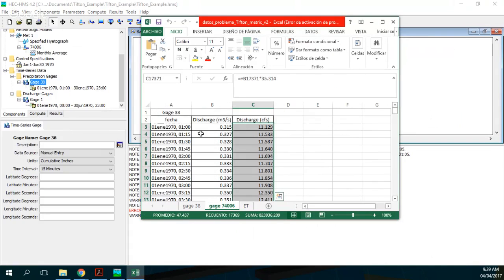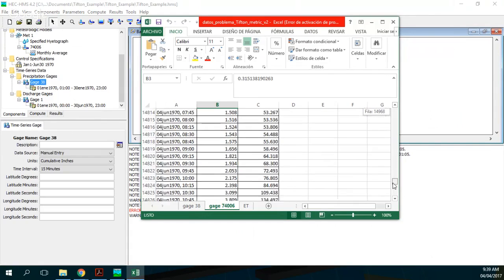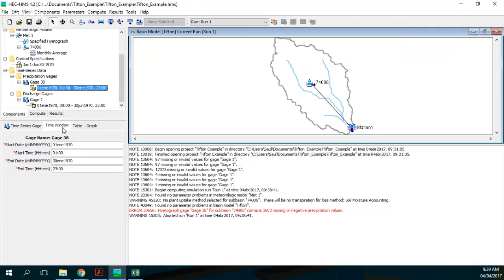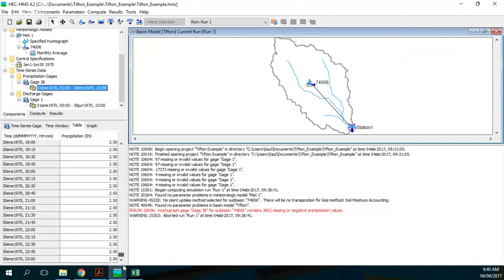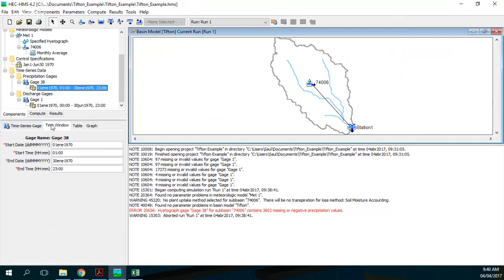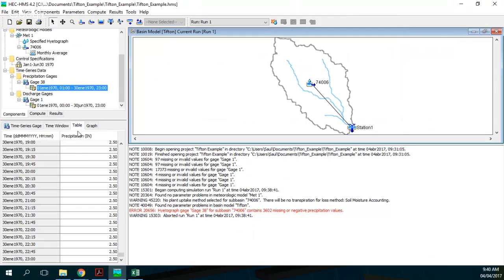So here you have it from the 1st of January every 15 minutes to the 30th of June. And here you have the 1st of January to the 30th of January. Okay, cool. This is of June. Okay. So this, yeah, it's right.